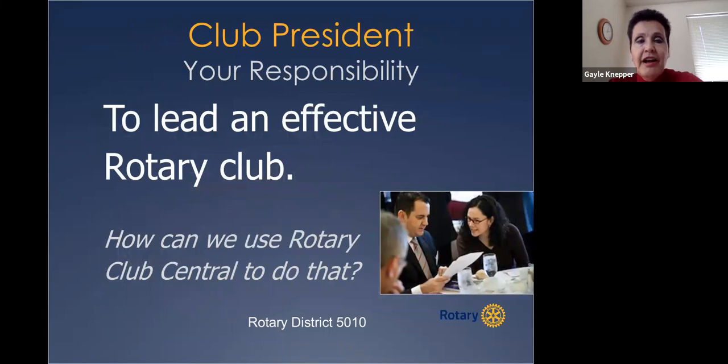We know that we've got a number of incoming club presidents online, and perhaps also some existing club presidents. And the responsibility, of course, is your primary responsibility: lead an effective Rotary Club, and let's figure out how we can use Rotary Club Central to do that.